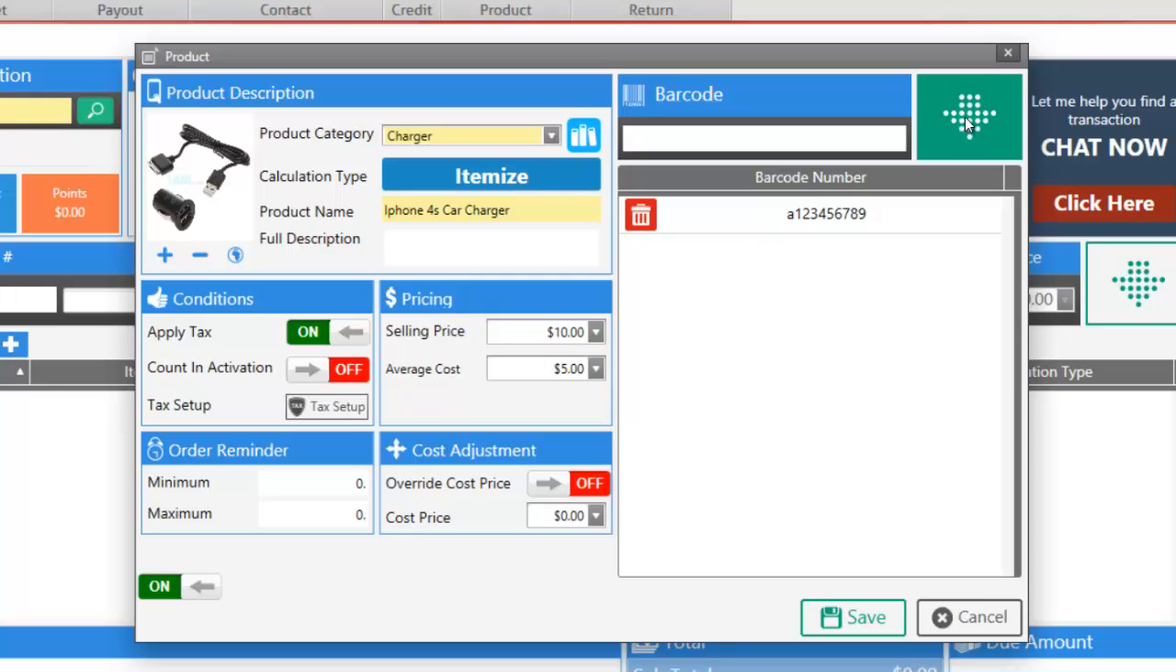And now this is for the product. This is not for the individual one. If you're creating a cell phone, you wouldn't enter an IMEI here because that's for a specific item. It's not for the entire category of this product. So let's go ahead and click save. And now that product was created.